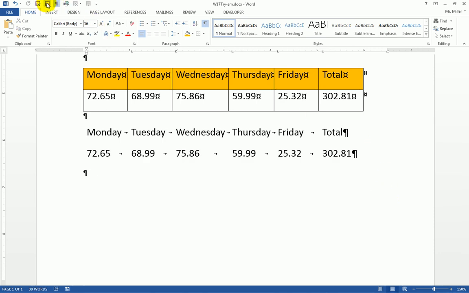I'm going to save this file and close it. That does wrap up this particular lesson of converting tables to text, as well as calculating cell values.